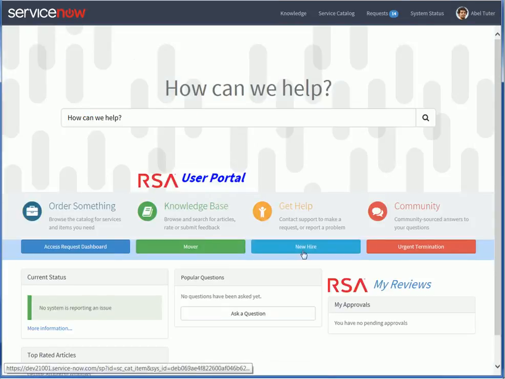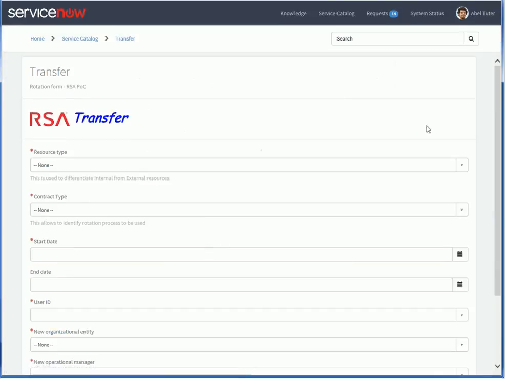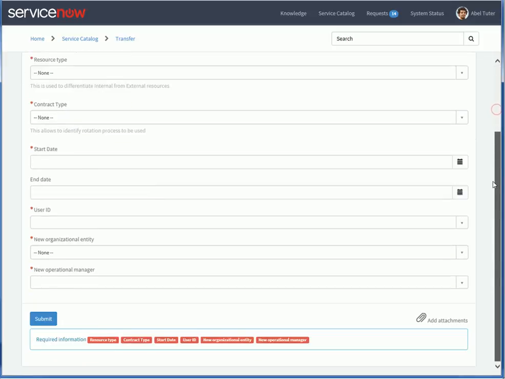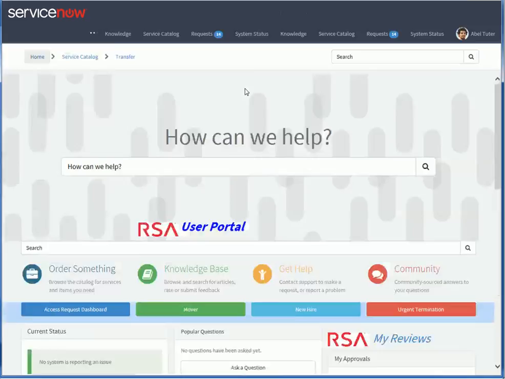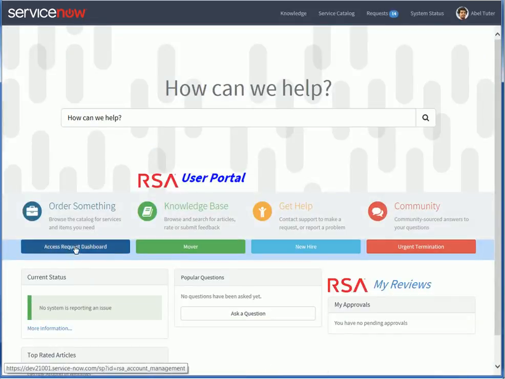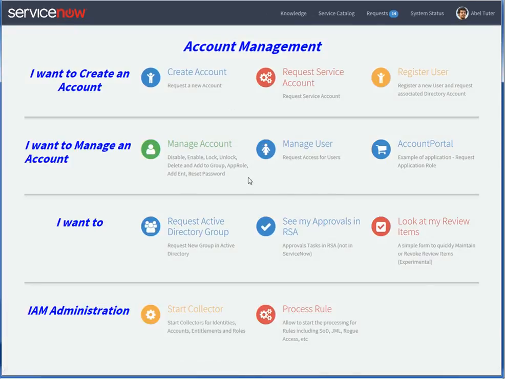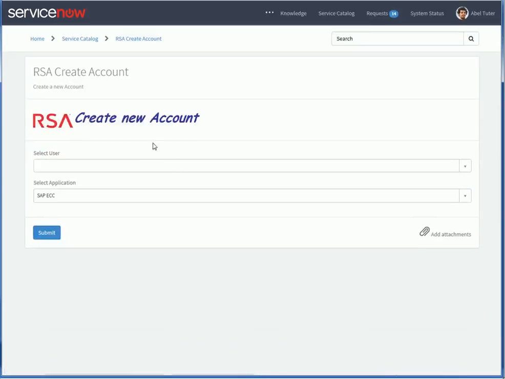then we could look at hiring a new employee or moving an existing employee to a new manager in a new department. So these are all different types of examples that you can reuse and rearrange. And I'll jump quickly to the access request dashboard. This is basically a bucket where I put additional examples here, like create an account, register a user. So these are all calling the web service behind the scenes.